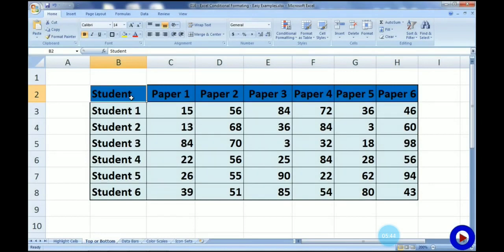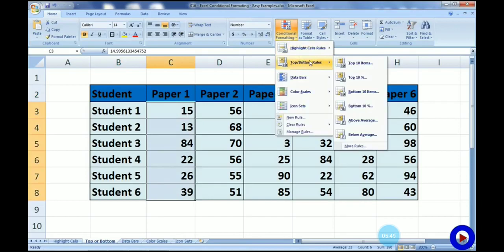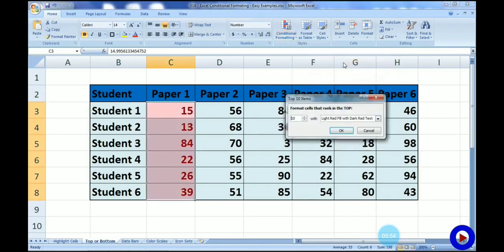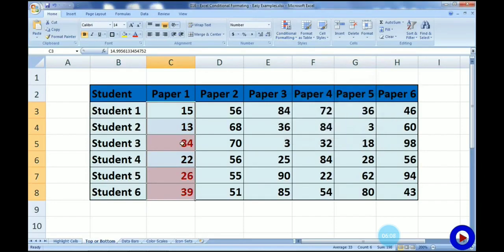Now there is the top and bottom rule. We select the cells, then the top and bottom rule, then top 10 items. Instead of 10 you can use 20, whatever. Top 4 items, top 3 items. And now we will check changing the color also. We will highlight the text, top 3 numbers.